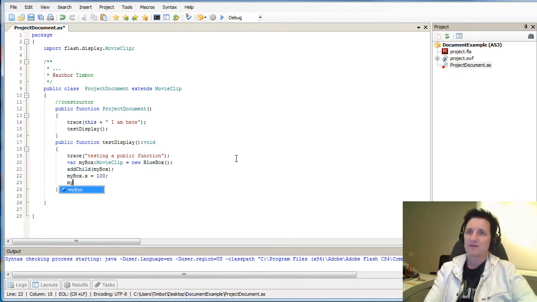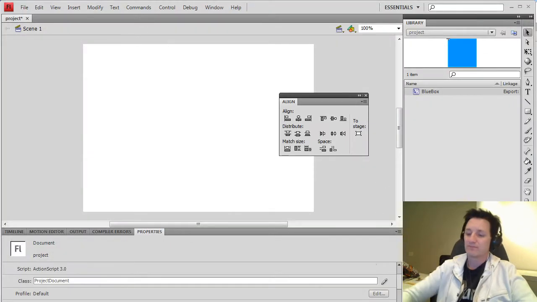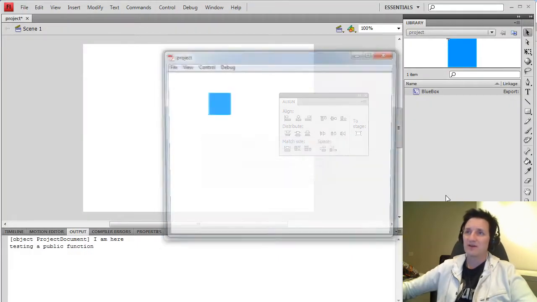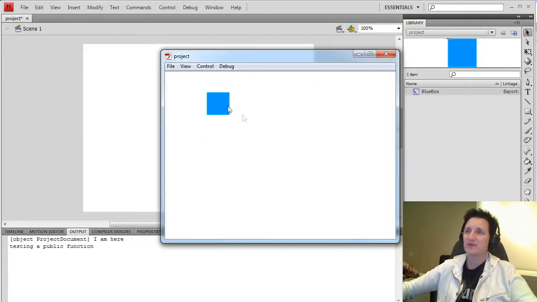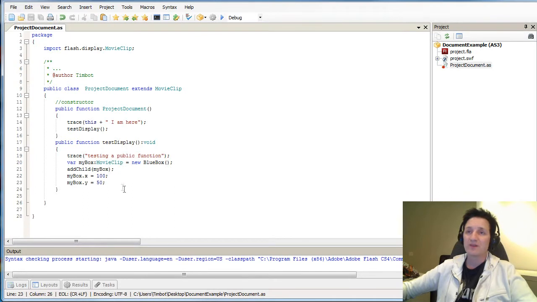You know what, while we're at it, let's move it down a little bit. There we go. If we did this right, our box should be moved to the right and down when we compile. And there it is. So you see that's actually working. There's other properties that we can affect as well. Let's change the alpha of it a little bit.